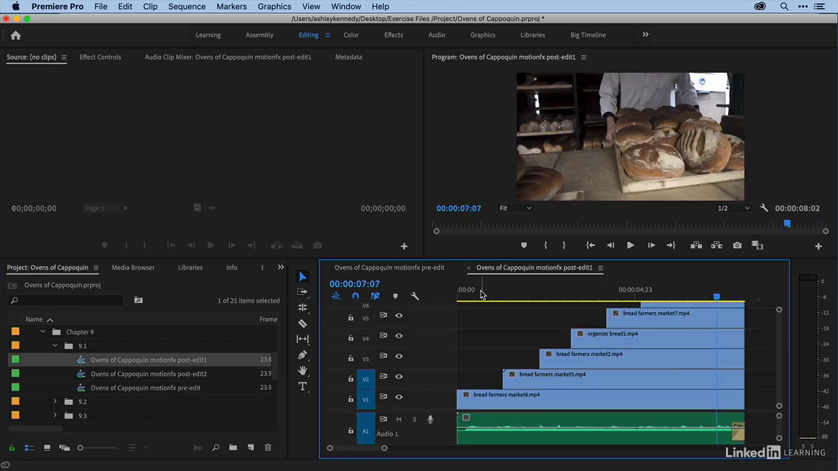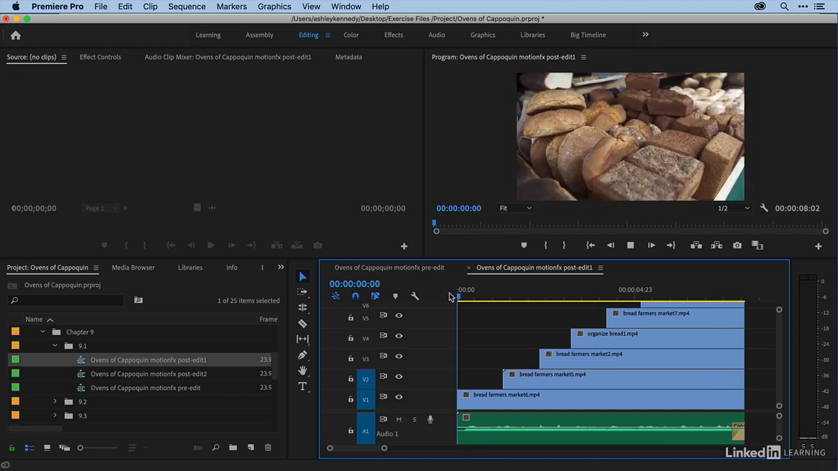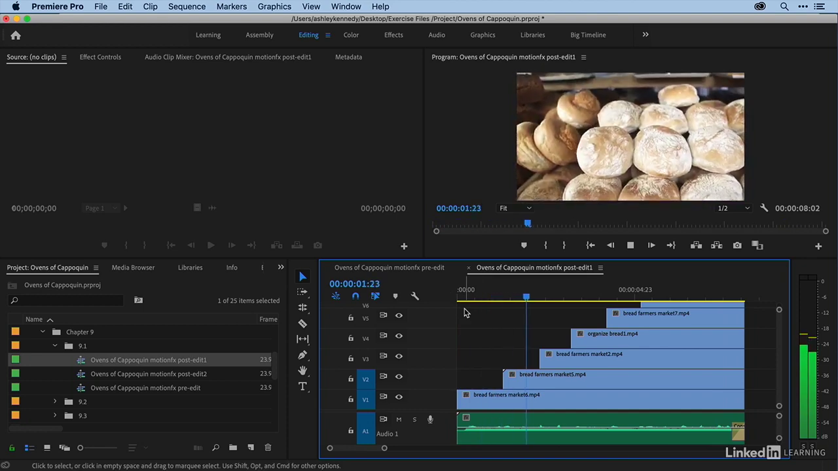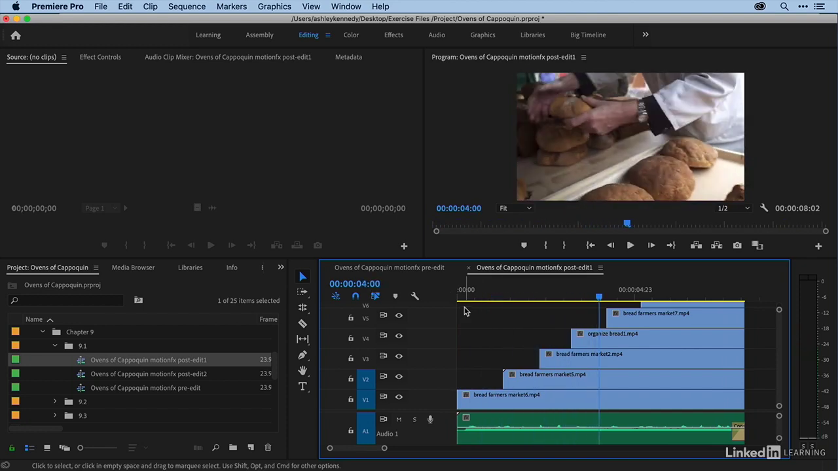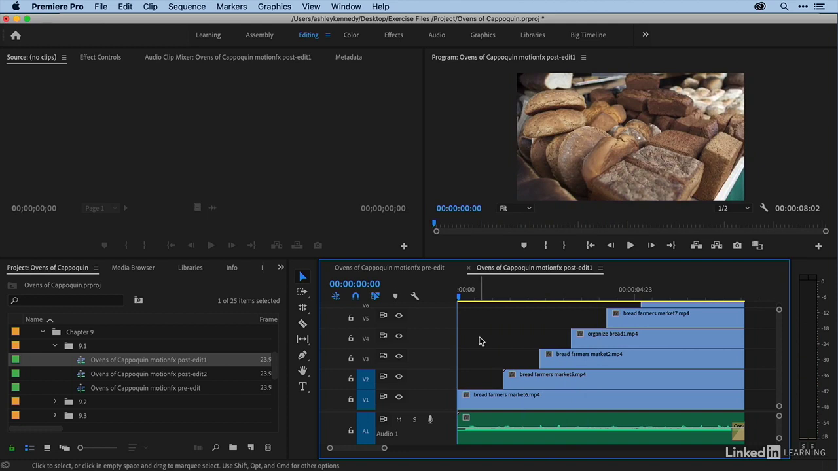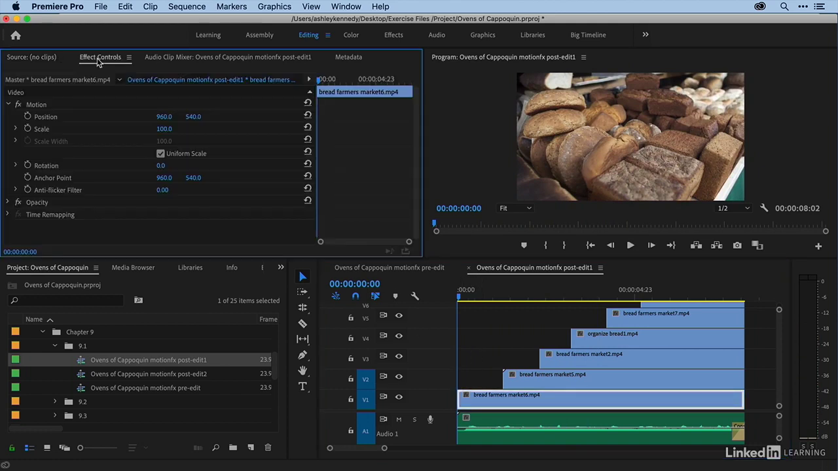All right, and it's going to look the same as it just did because we haven't done any rescaling or repositioning. I'll just play the first few seconds to show you. Okay, so now let's start manipulating our motion effects. I'm going to select this first clip and then come to Effect Controls.